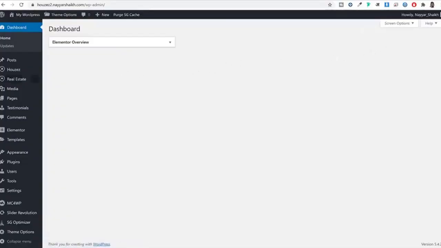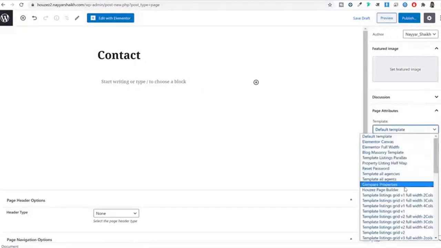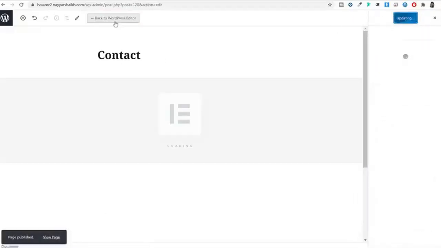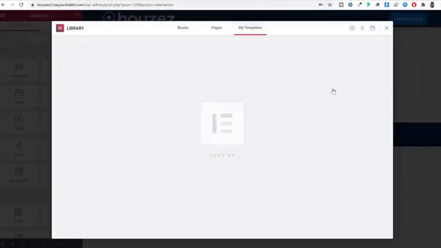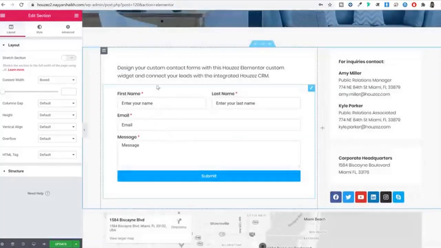Now let's create the contact page. Give it a title of contact. Change the template to houses page builder, publish this page, click on edit with Elementor, follow the same procedure, click on add template, my templates, select the contact page, click on insert, and this contact page is also created for you.